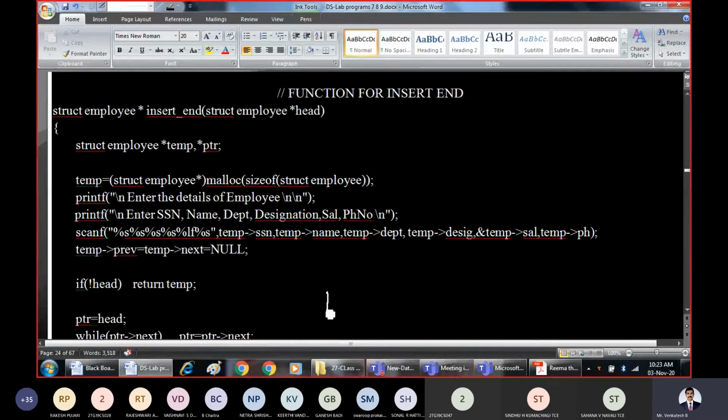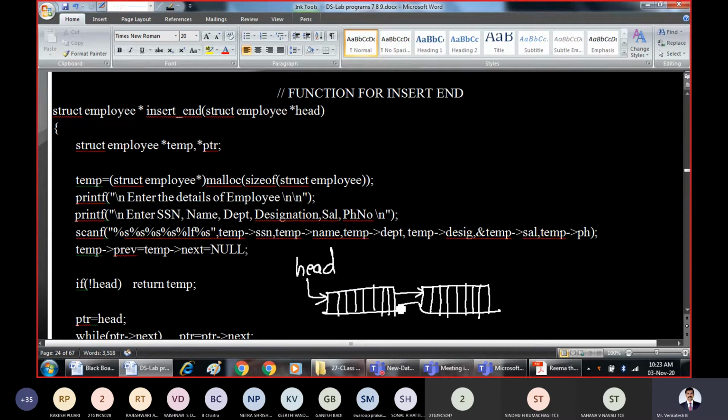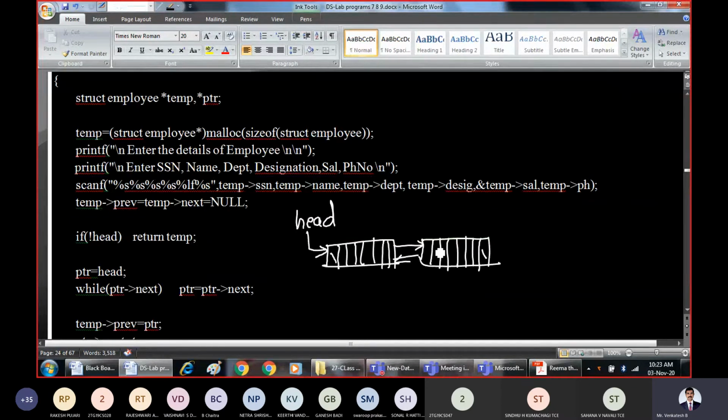So before I perform insert end, I will take the present status. Those nodes, whatever two nodes we have. As I don't have space here, I am writing them in compact form. Where head is pointing, the head pointer is pointing here. This is the existing status, and here it is null, and here it is null. Right? This is the existing status with two nodes. This is the present status of our doubly linked list.